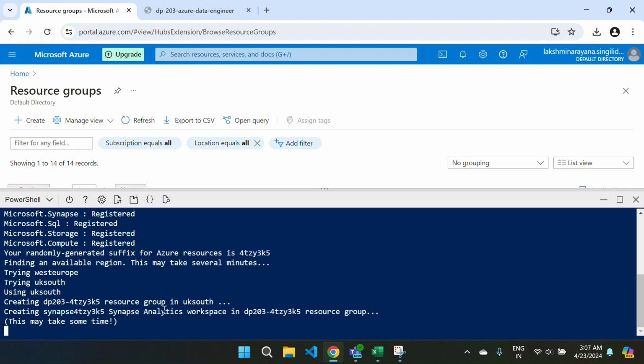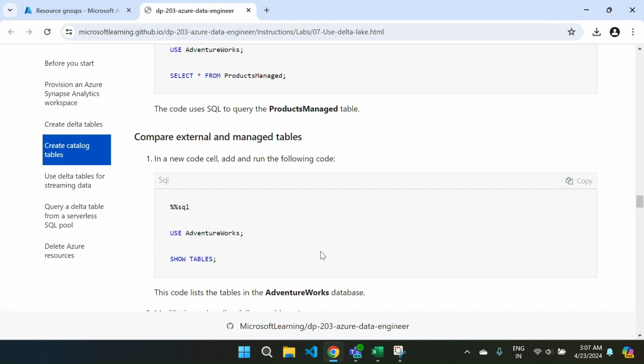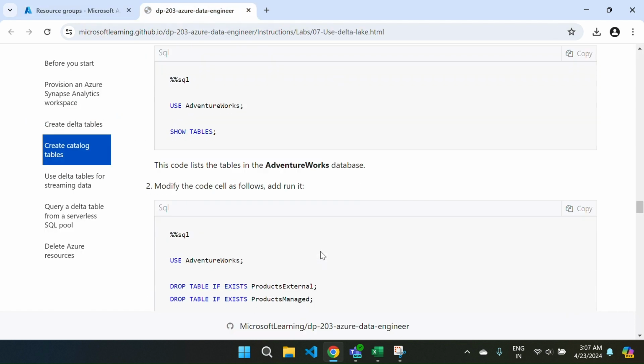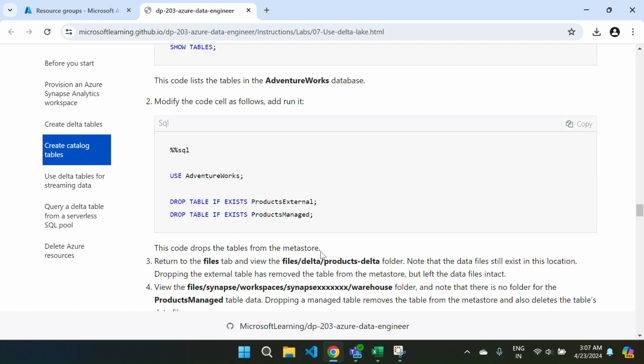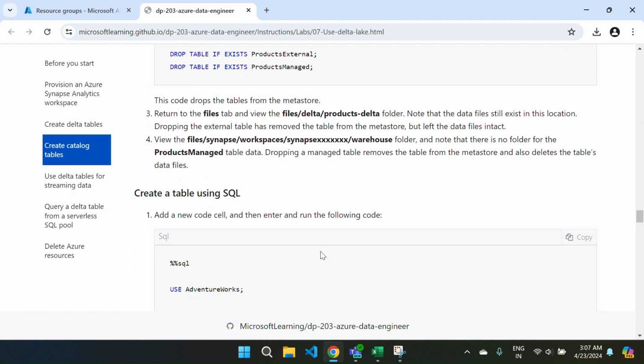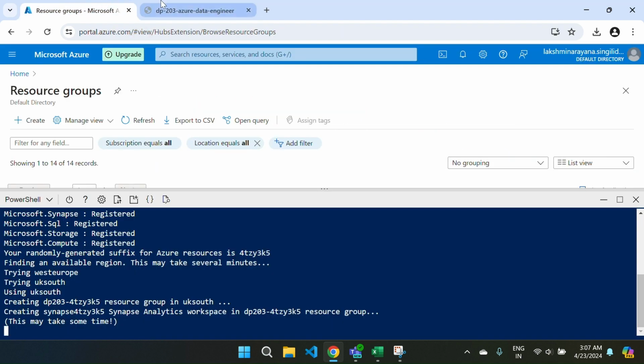You can see the script is still running. After that, compare the external and unmanaged tables by showing tables and dropping the tables if existing. Now return to files and the products delta folder. You can see that these files have some locations. It will be showing like this. I will explain in detail in the Azure demonstration.